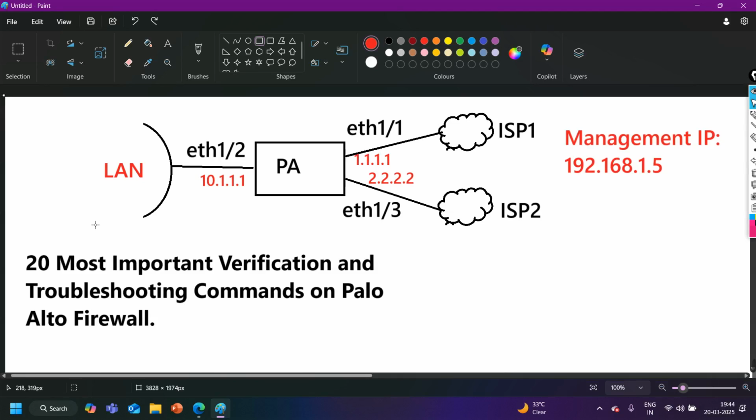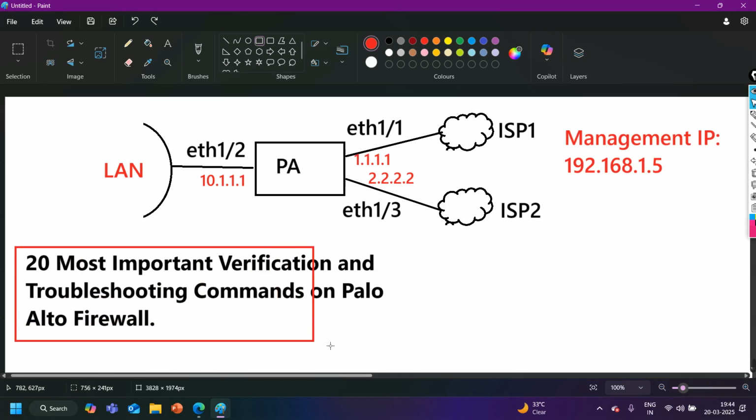Guys, today in this video we are going to discuss the 20 most important verification and troubleshooting commands of Palo Alto Firewall, like system configuration, system information, system status, checking the running configuration, checking the interface configuration, IP configuration on the interface, checking the routing table, session table, ARP table, log messages. So many things are there.